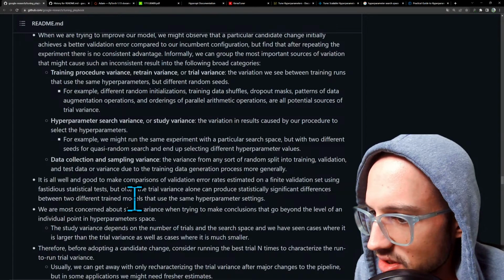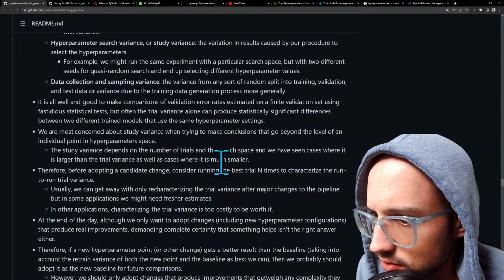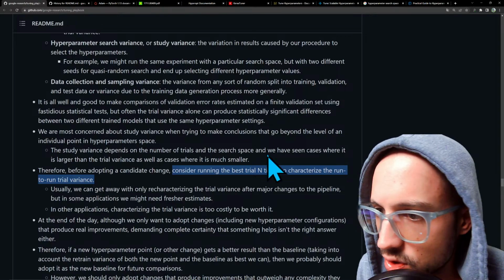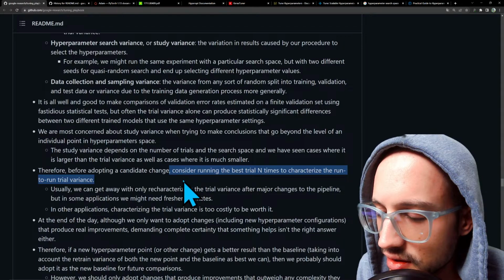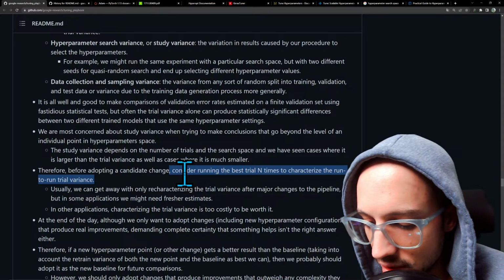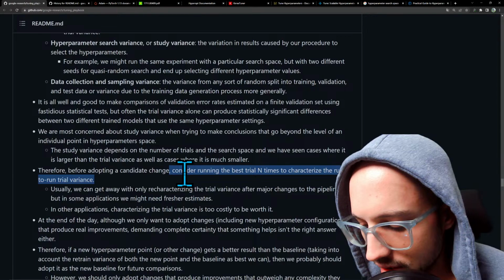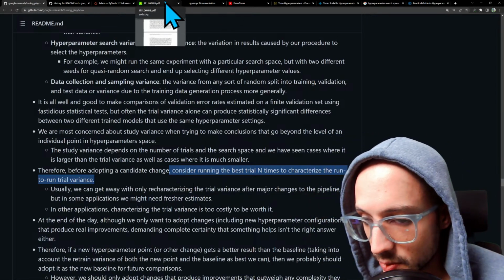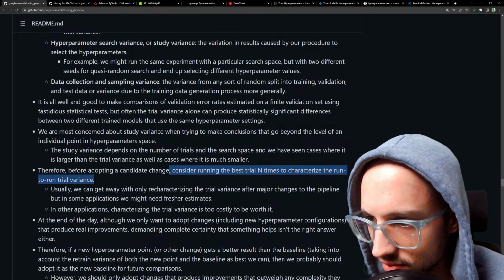We are most concerned about study variance when trying to make conclusions that go beyond the level of individual points. Consider running the best trial n times to characterize the run-to-run trial variance. Yeah, so run each permutation of hyperparameters a bunch of times with a bunch of different seeds, just to make sure it's not the seed, right? And you might get a bunch of different results, and then you can look at those results and see what the variance is there, right?